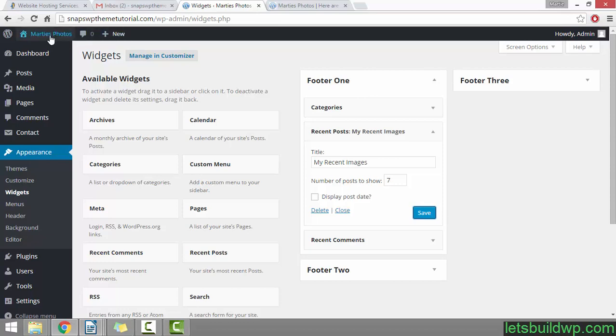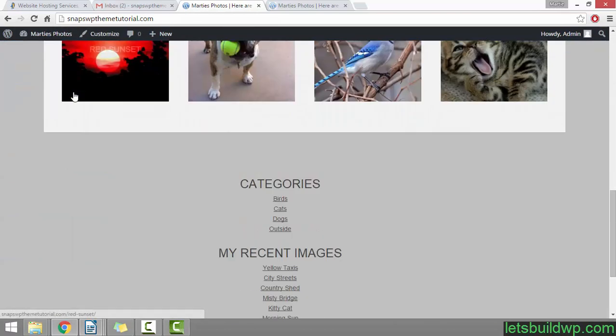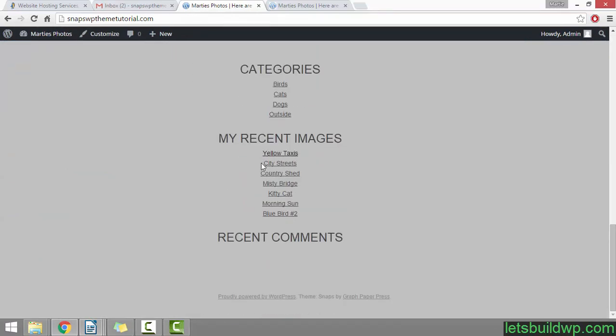Now when we visit our site and scroll down, we'll see there are now 7 recent posts, and instead of recent posts it now says recent images. So that's how we change the footer area on our website and how we add our categories menu as well.